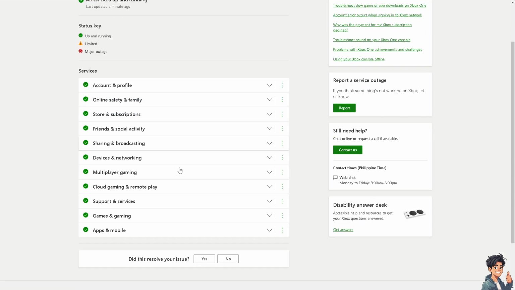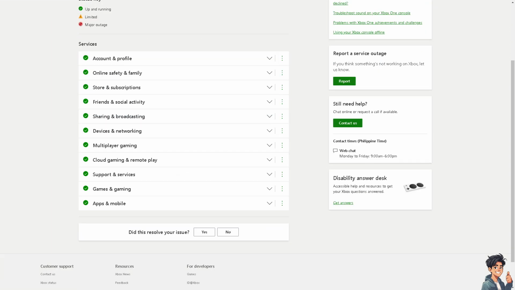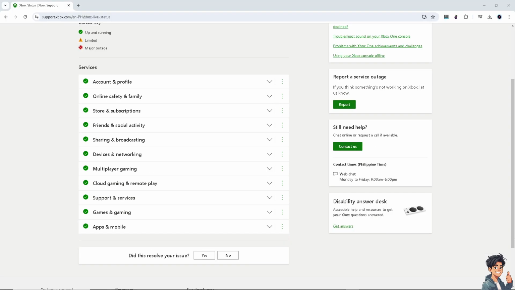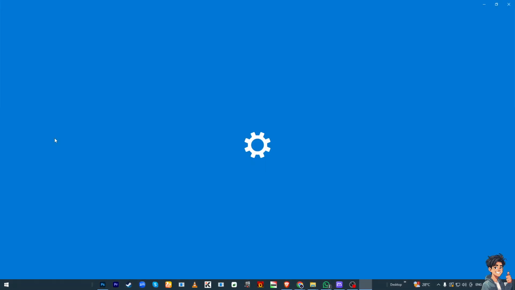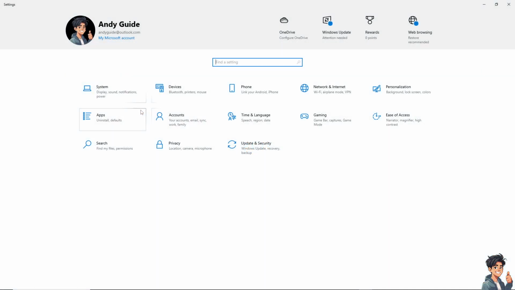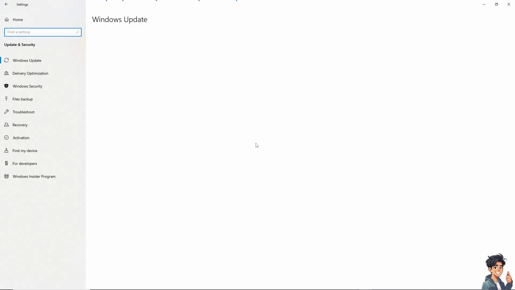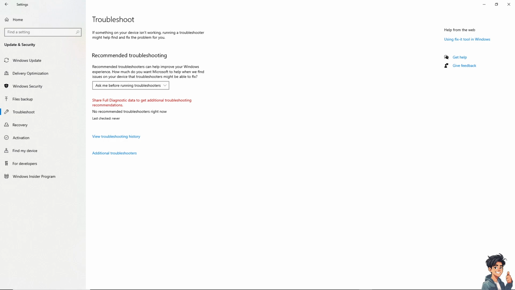After that, you might want to check the Windows Store Apps Troubleshooter. Now from here, go to Settings, all right? And I need you to go to Updates and Security. Click on that, and I need you to click on Troubleshoot and scroll down and select Windows Store Apps. All right? After that, click on Run the Troubleshooter and follow the on-screen instructions.